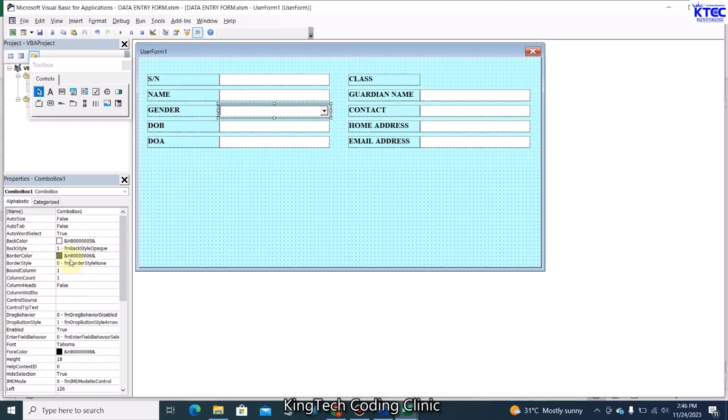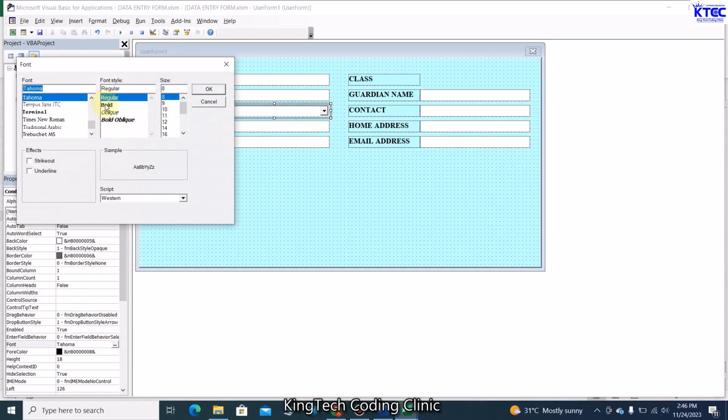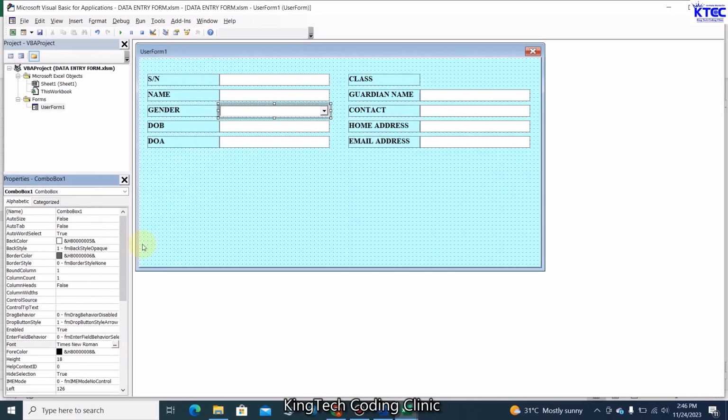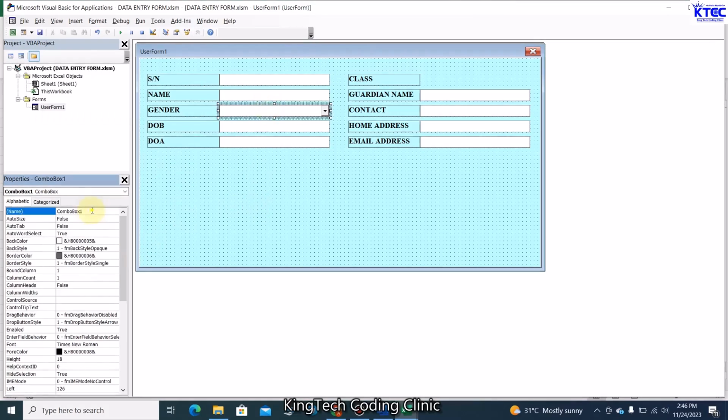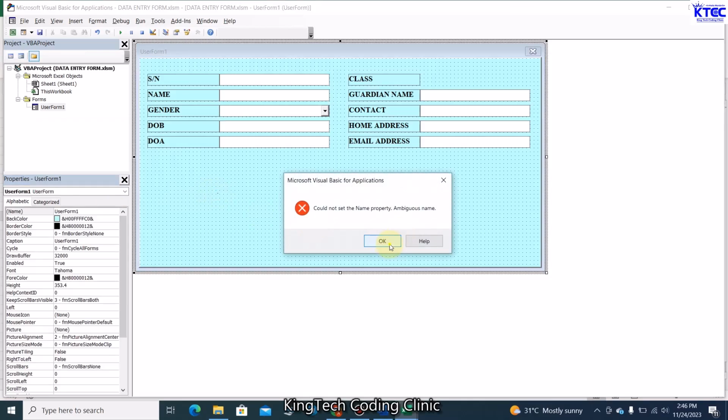So let's format it appropriately. We just go to font here, then we want to bold it, Times New Roman, and then 10, and click on OK. For the border style, we give it single line. There we go. So what we are going to do is rename it to text box 3. So just name it there. I'm naming it text box 3. There we go.